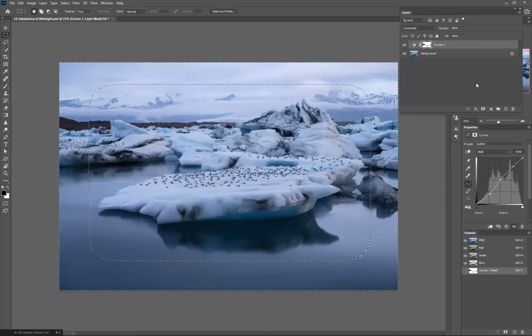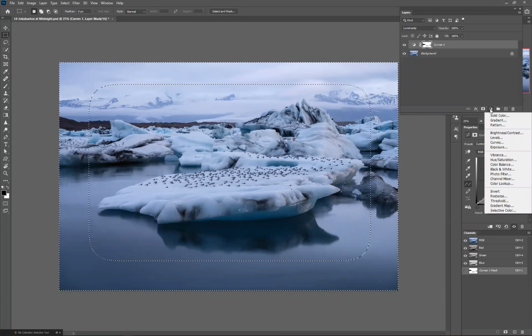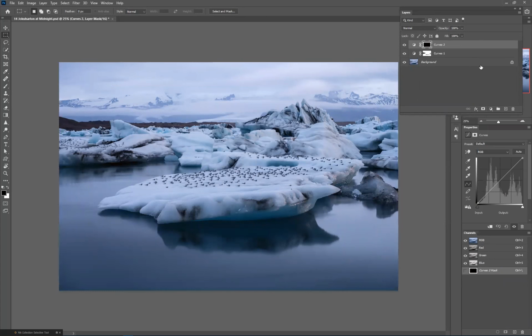And now what I have to do is apply a new layer. And this is going to be a curves layer, and I'm just going to pull that down, there we are, and change the blend mode to luminosity. So that is applied. If I turn that layer on and off, you can see what the effect of that operation is.